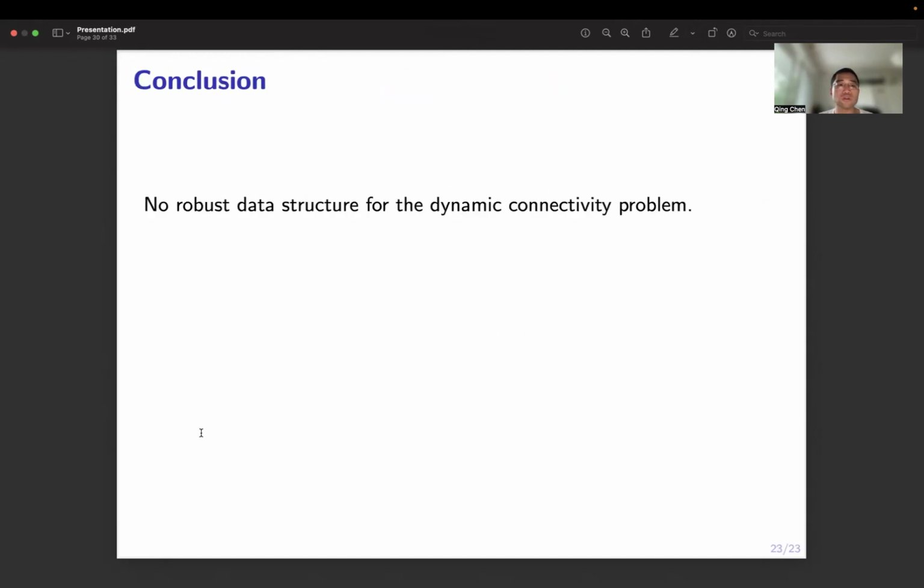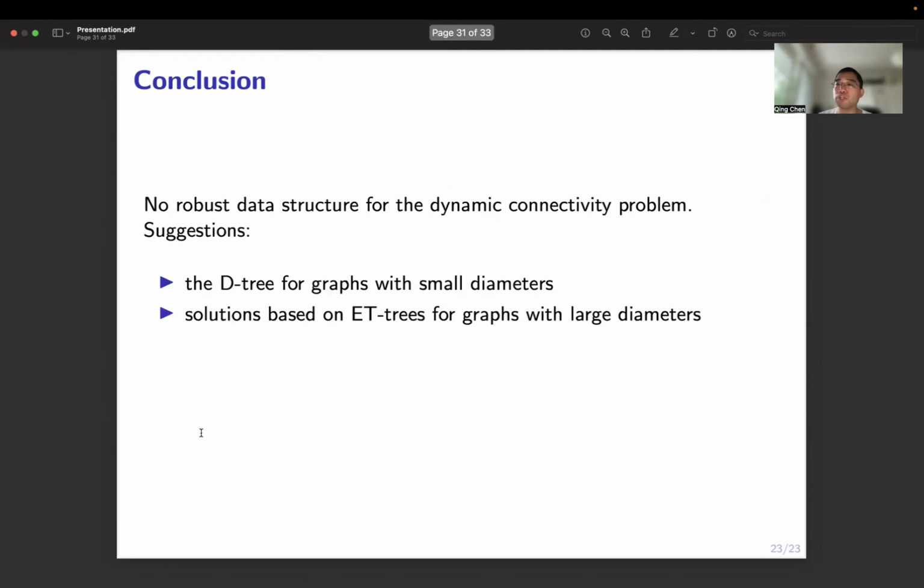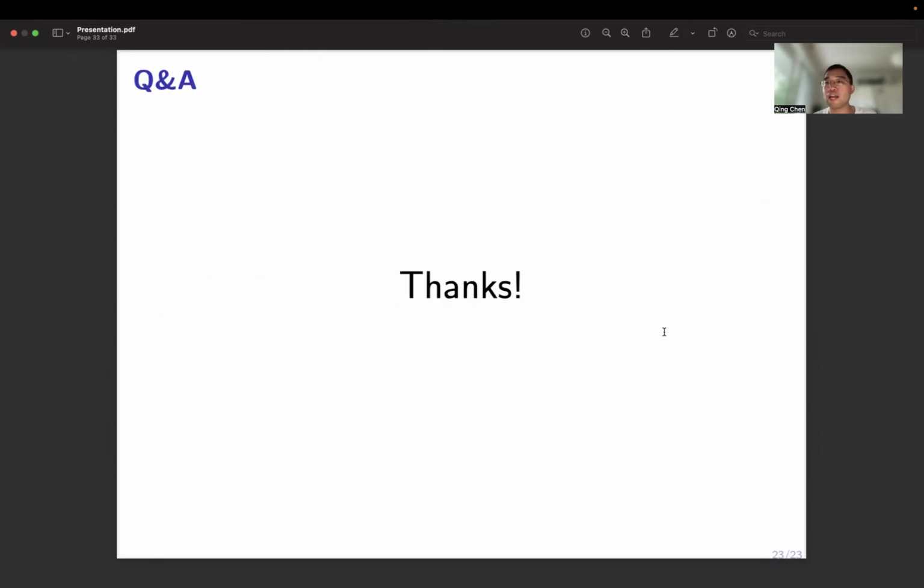And with that, I want to conclude now. Although it's a bit unfortunate that there is no robust data structure for the dynamic connectivity problem, in practice we do suggest using the D-tree for graphs with small diameter and solutions based on Euler tour trees for graphs with large diameter. We plan to extend D-tree to make it the first robust data structure and further extend it into databases. And that's all. I'm very happy and I am open to questions.